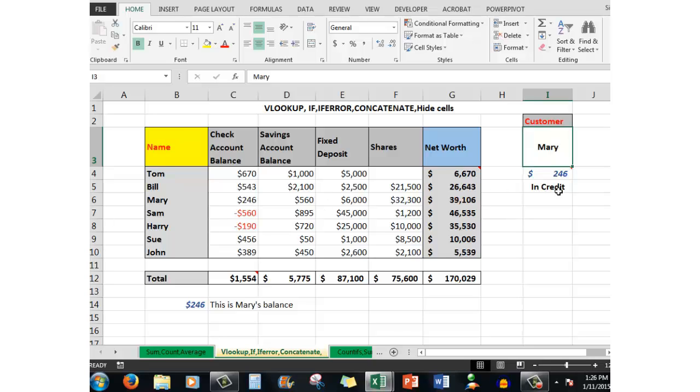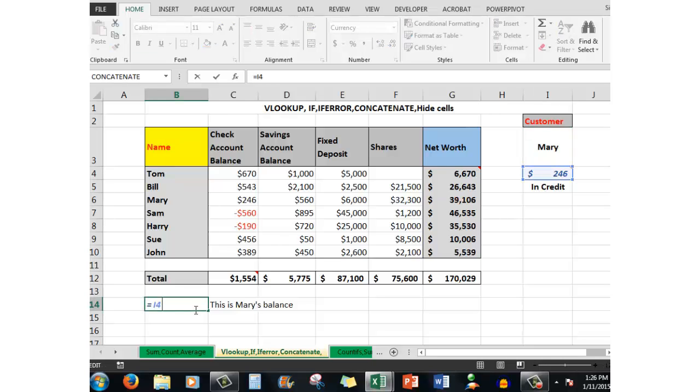She is in credit. And I also see a little notification down here. How did I get this figure in here, 246? Well, what I did in that cell, I simply typed a formula equals I4, which is the cell that holds Mary's balance in this case. The equal sign creates a link between that cell and that cell. So it's really quite simple. If you want to show the contents of a cell elsewhere, just use the equal sign and refer to the, as it were, the main cell.